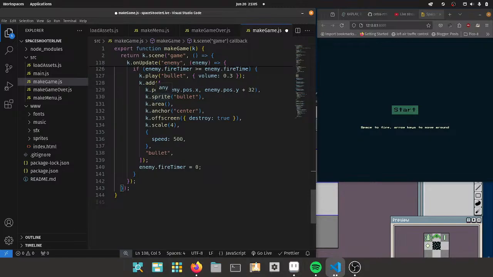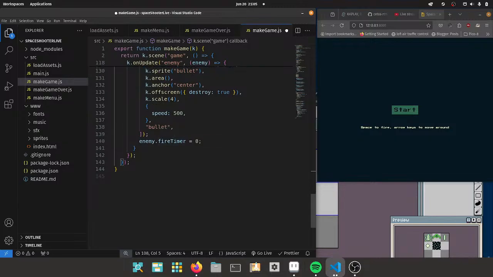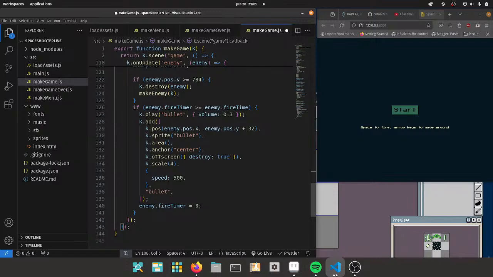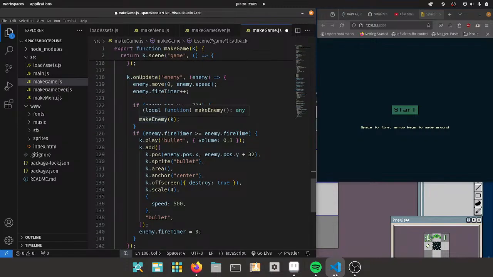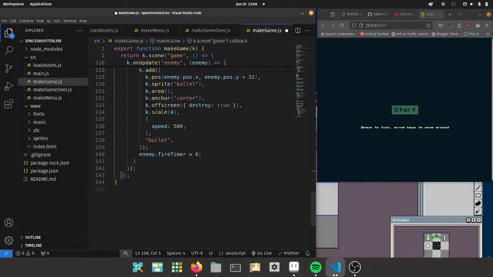It's going to have a sprite, an area, an anchor, an off-screen set to destroy, a scale of 4, and a speed of 500. So the bullets from the aliens are slower than the lasers from the player. It has a tag of bullet, and enemy.firetimer gets reset to 0, so it can restart the process of firing a bullet later. And because every time it reaches the end of the screen it's destroyed and we make a new enemy, that number that the fire timer has to reach is going to change consistently. So it's going to create some wonderful randomness.